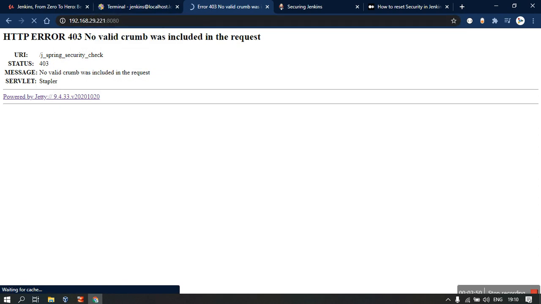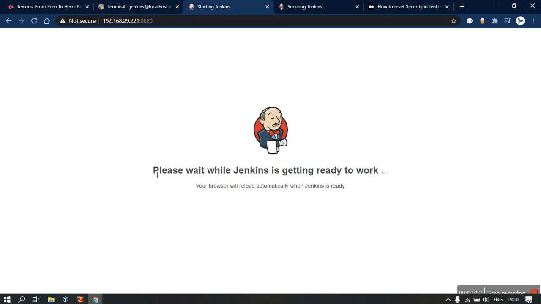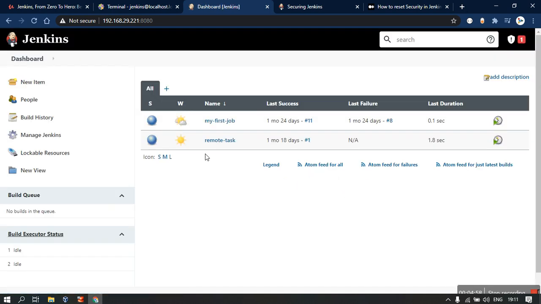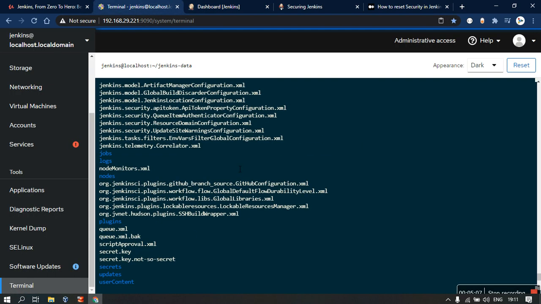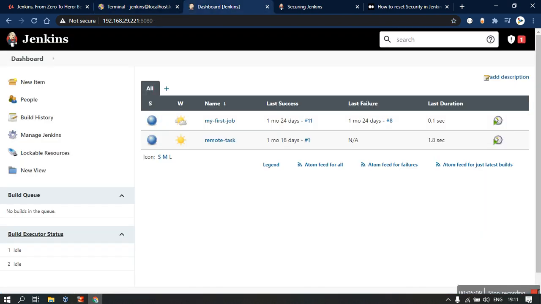If you don't have Jenkins installed in Docker, that's perfectly fine. You just need to bring your Jenkins instance down, then edit the config XML file in the Jenkins home directory, and then bring the Jenkins instance up again. It will take a little time because Jenkins wants to get started. So our Jenkins dashboard has started without any security, because as we directed it to never use security, we made that part false.